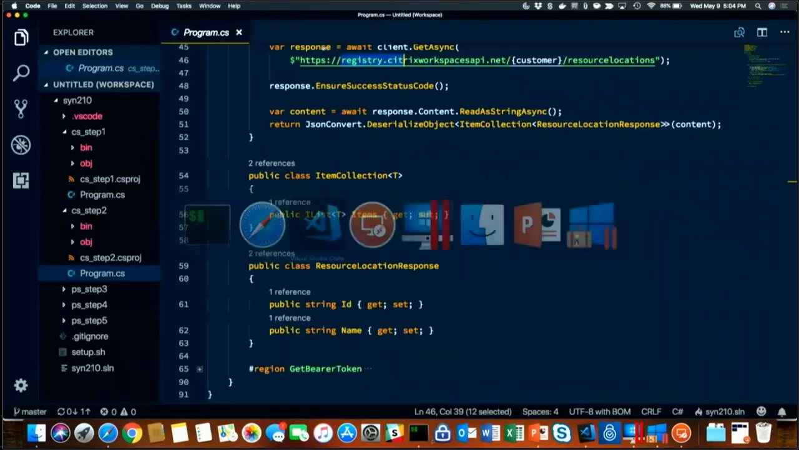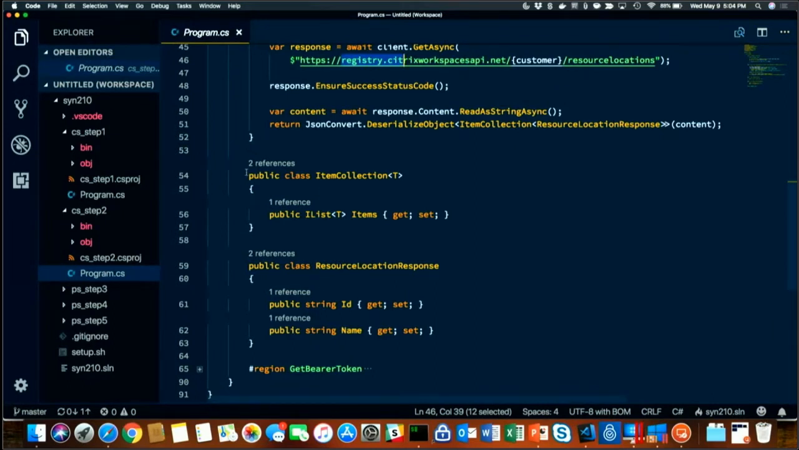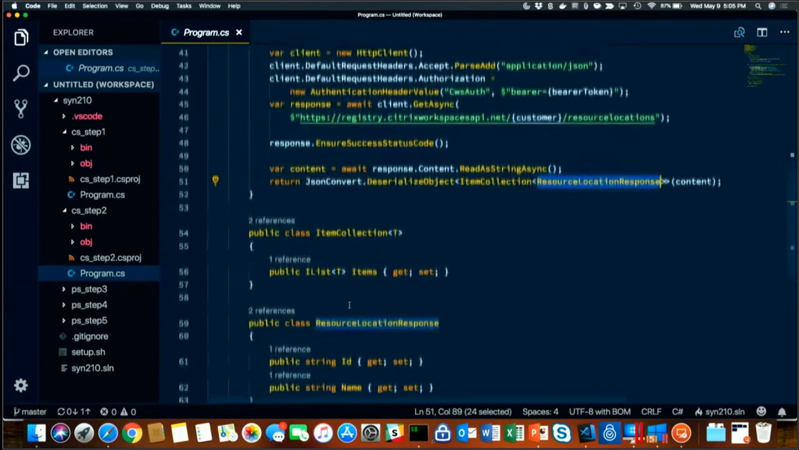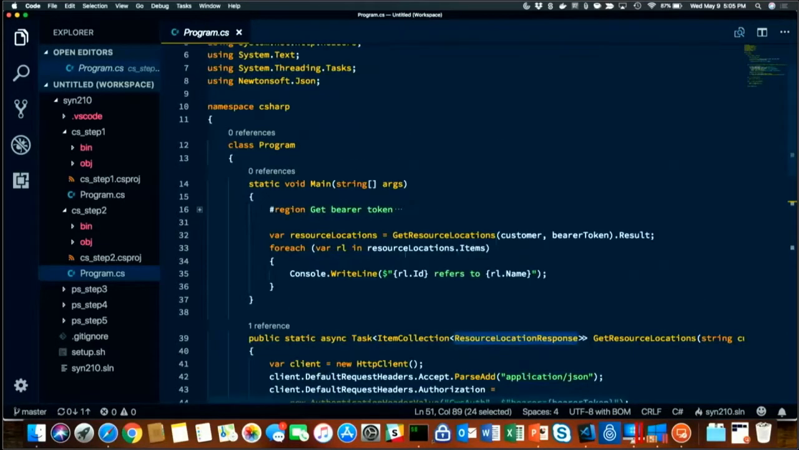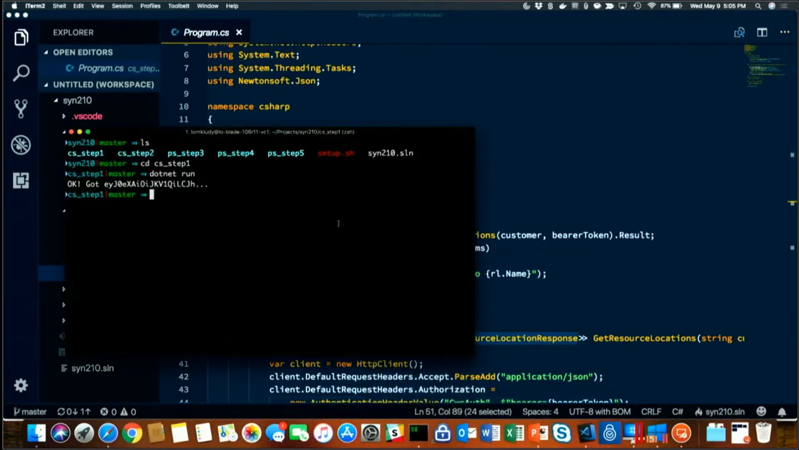I don't really care about internal only, so I'm going to represent that as some types, a collection that just has a list of items, and then each of those items is a resource location response object that has ID and name. And now, once I've implemented this, I can start to use it in a type-safe way in C#. So I can get the properties out of those objects, and the compiler will complain if I try to do something that isn't actually going to work. Let's try this out.